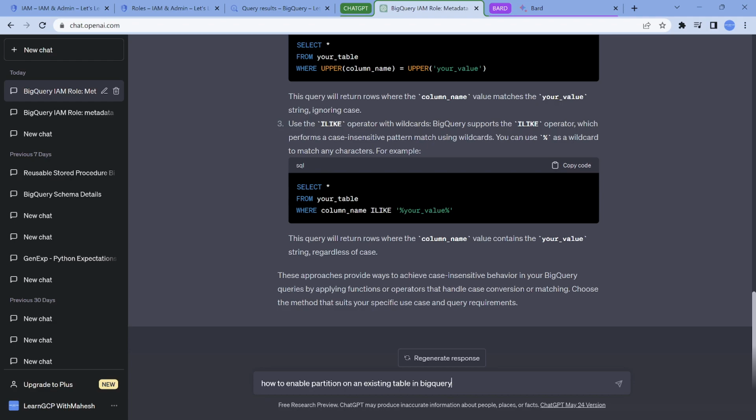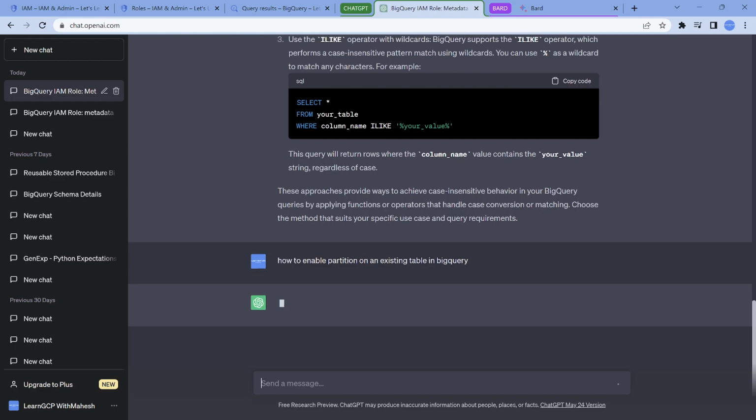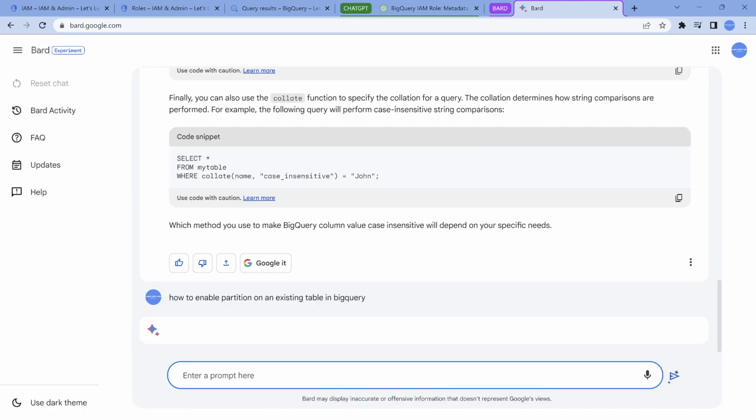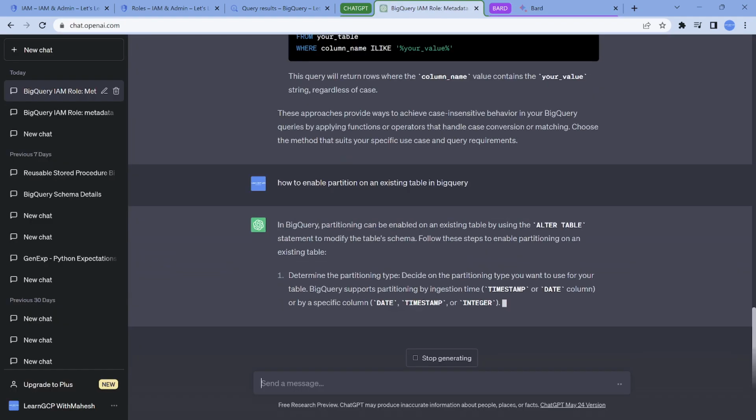Now, people who have used BigQuery to a great extent know that on an existing table you cannot do it. This has to be done at creation time itself. If you have not done it, you have to recreate it. There's no alter statement, nothing. You have to create a new table with the right partition field and reload the data. So let's see what ChatGPT gives, and similarly what Bard gives.